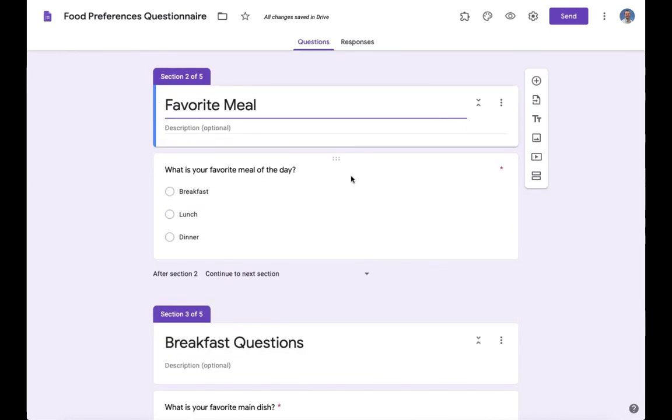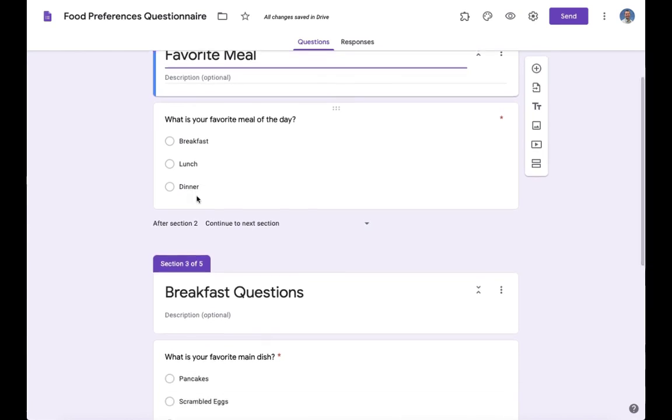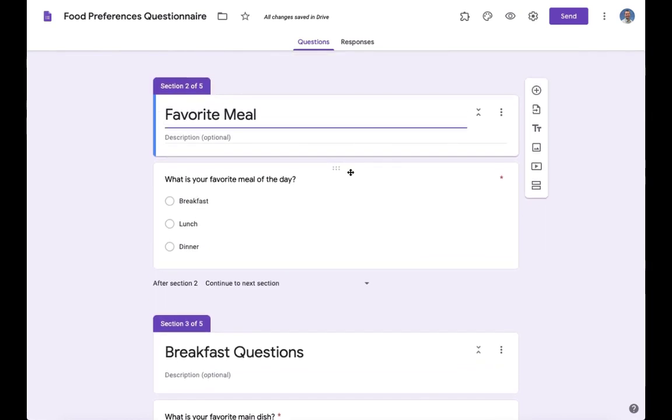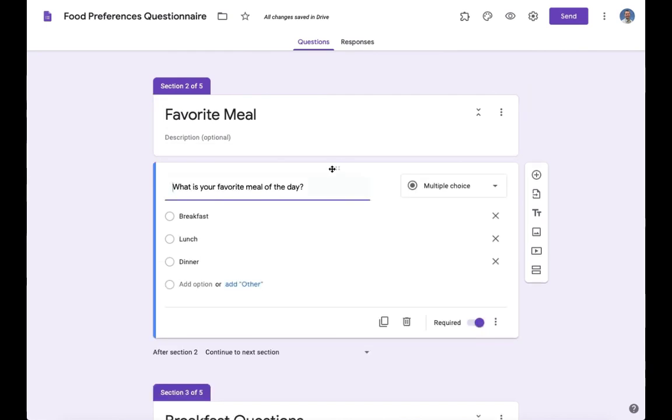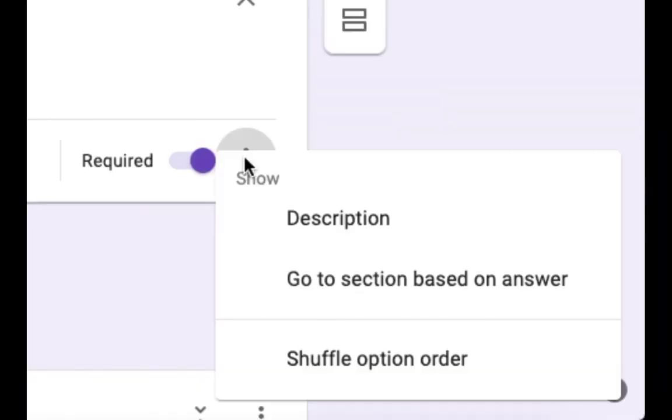Okay, so in section 2, you can see that I'm asking them what their favorite meal of the day is. Now, based on their selection, I want them to be taken to a specific section. Here's how we achieve that. Alright, I'll click on the question. In the lower right hand corner, you'll see 3 dots. Choose that, and then select Go to Section based on answer.